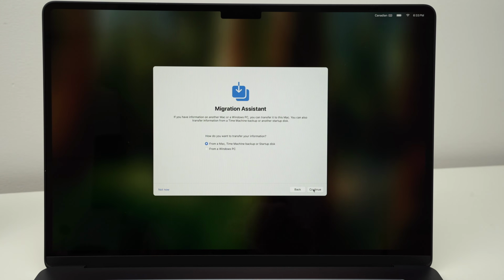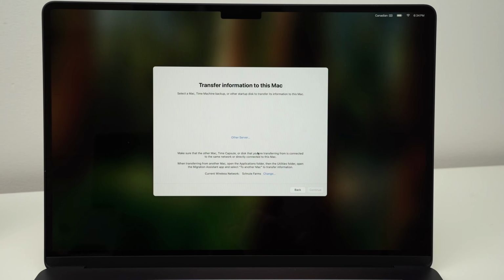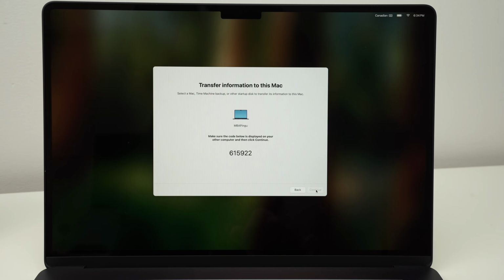Then press Continue. And now, this is very important, select the first option, From a Mac, Time Machine or Startup Disk. Press Continue. Again, they'll ask you to connect your Mac with a power cable, so I'll press Continue. And your older Mac should appear on this screen. This is mine, right over here. Select it by clicking on it and press Continue.